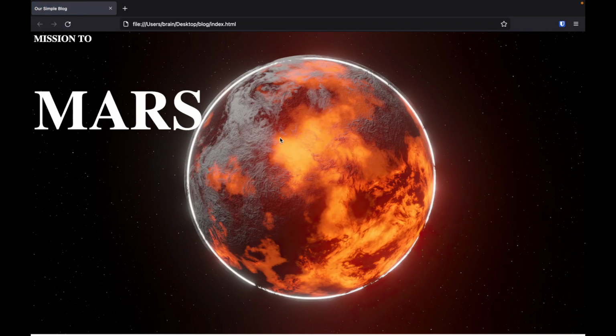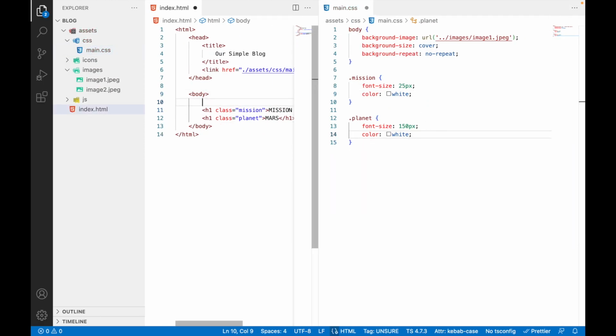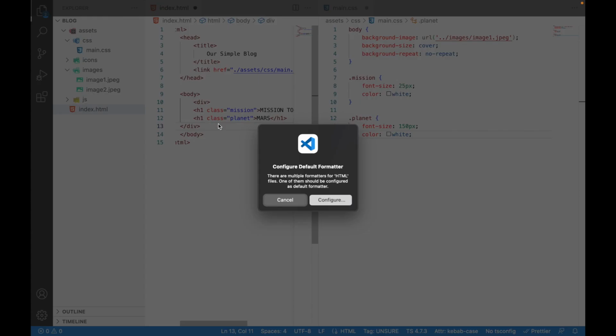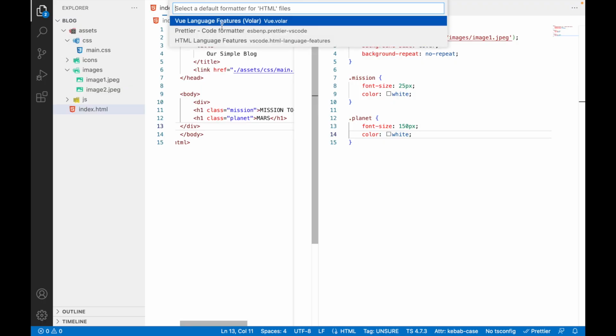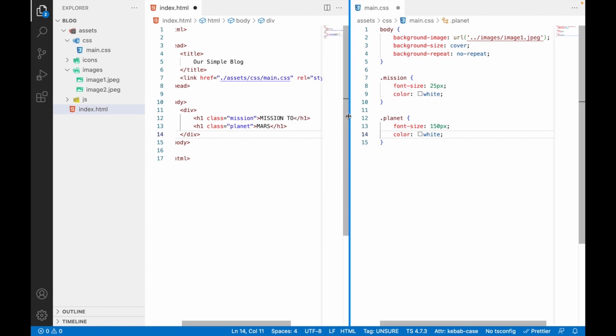Alright, so I would love to center this item. Basically, you can use text align since we're working with the text, but on the contrary, I would first love to put this in a container, which is div. And now that we have that div container, let's configure our formatter. I'm trying to use the HTML language feature. Alright, beautiful.